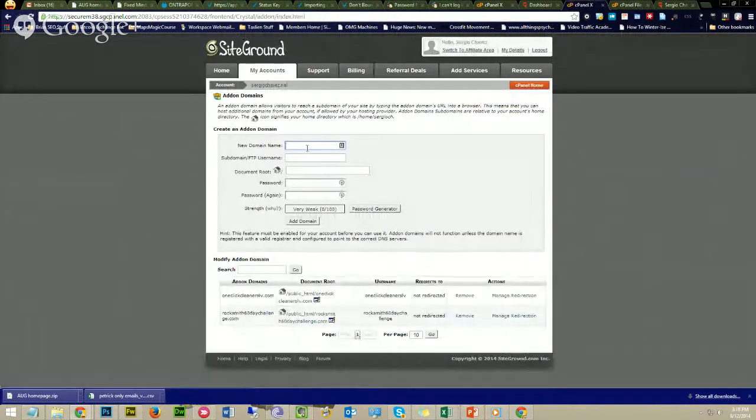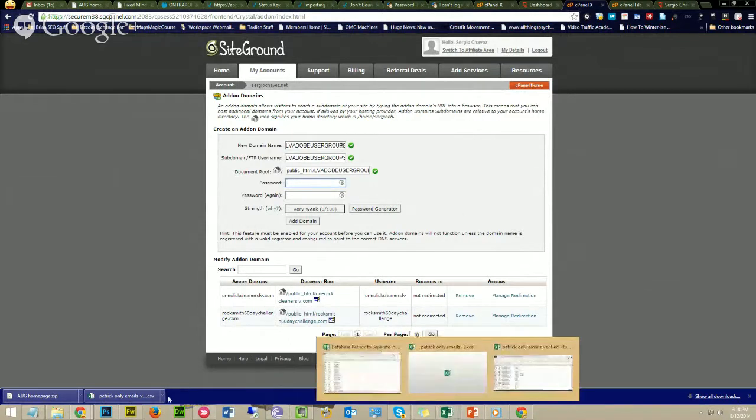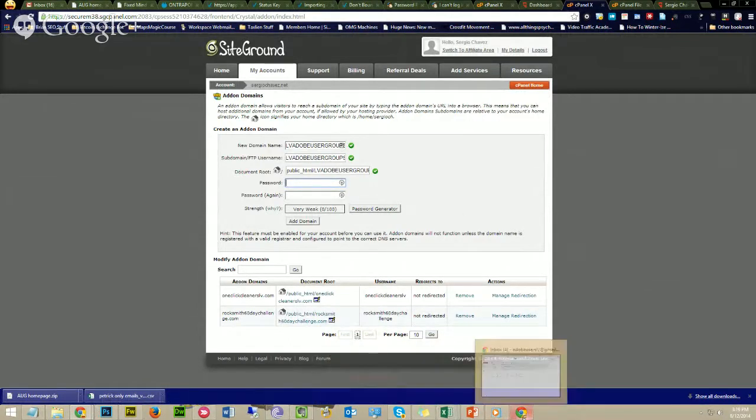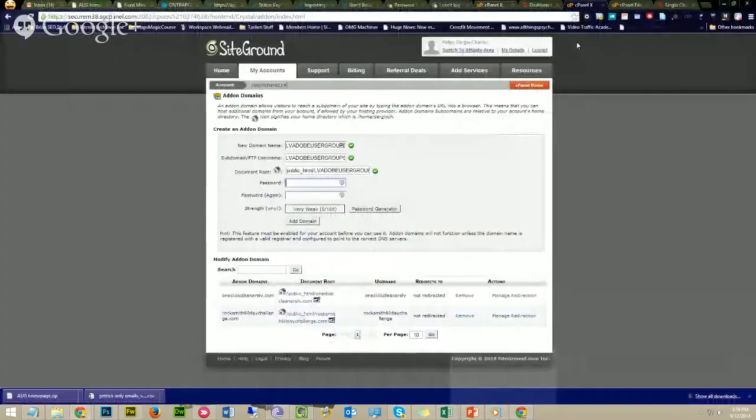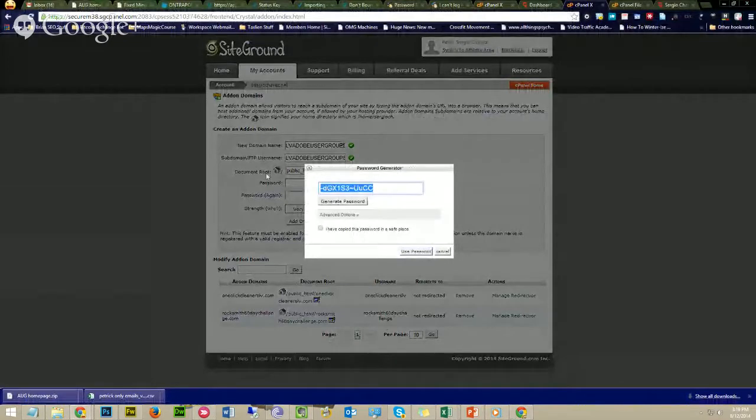Okay, so let's add. Okay, what was the domain? I think it was adobeusersgroups.com. Boom, there you go, populating. Let's get a nice little password from our random stuff, random.org, or oh, I forgot, we can just create a password there. So I'll just generate a password there, a nice complicated password like I like.